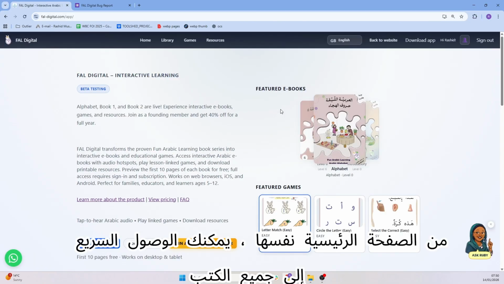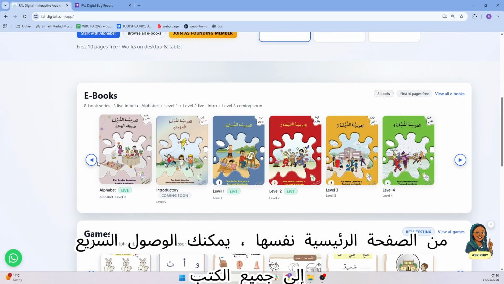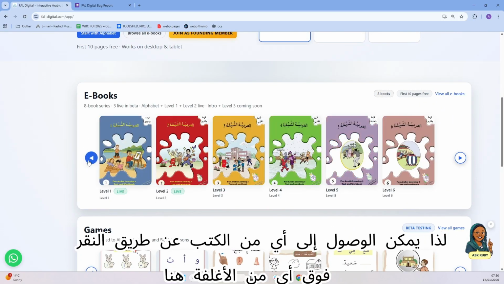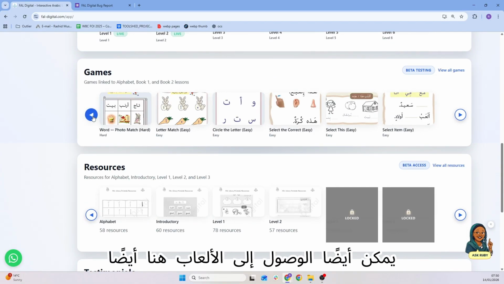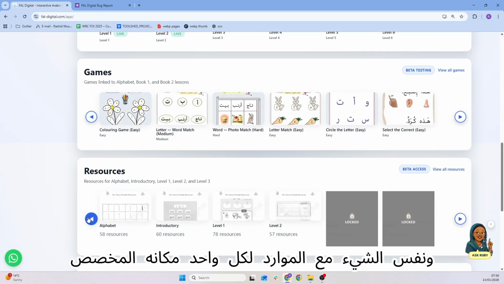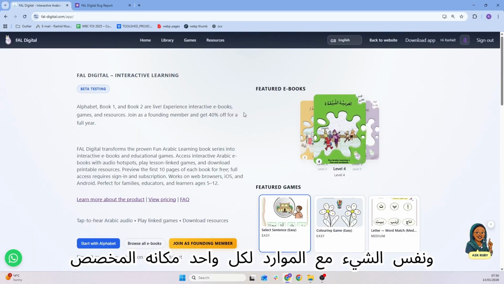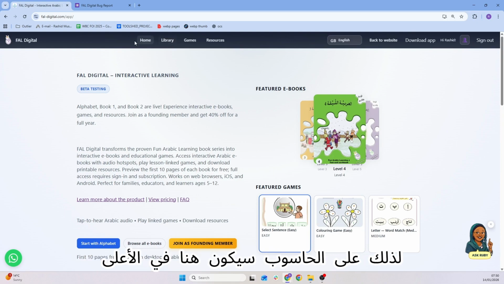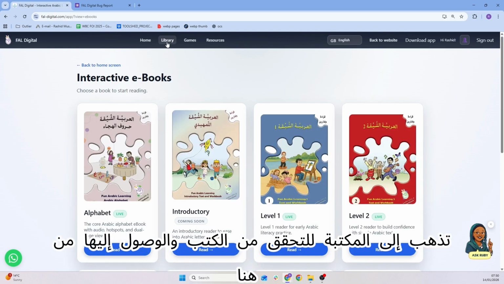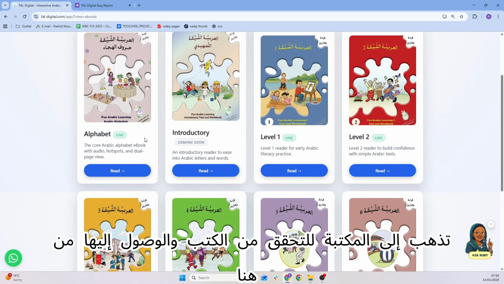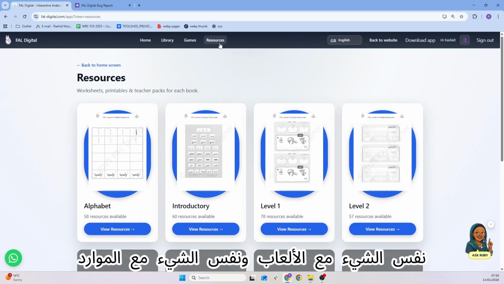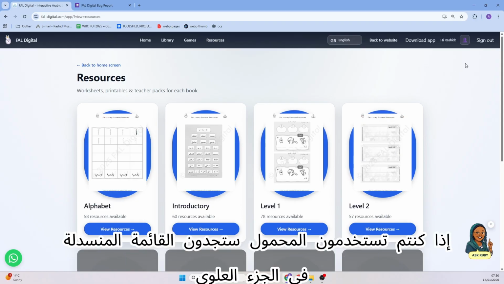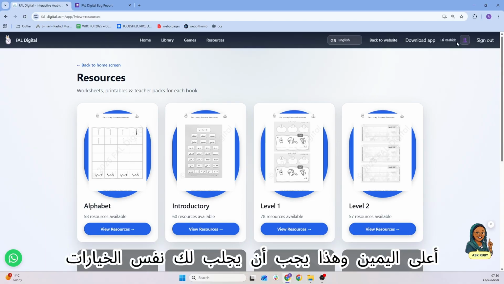From the homepage itself, you can have quick access to all the books. So any of the books can be accessed by clicking any of the covers here. The games can also be accessed here as well. And same with the resources. Each one has its own tab. So on desktop, they'll be here on the top. You can go to the library, check out the books, and access them from here. Same with the games, and same with the resources. If this is mobile, use the drop-down menu on the top right, and that should bring you the same options.